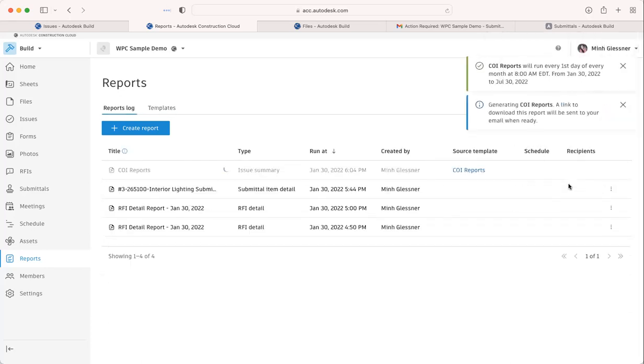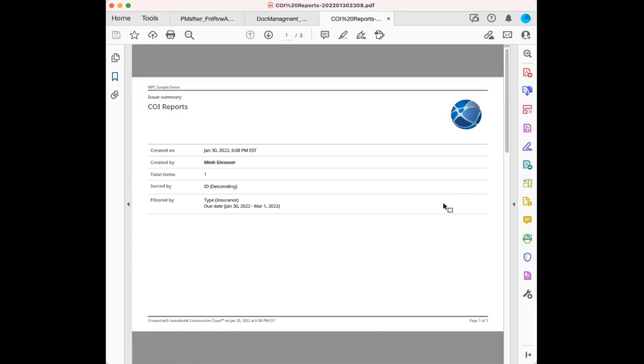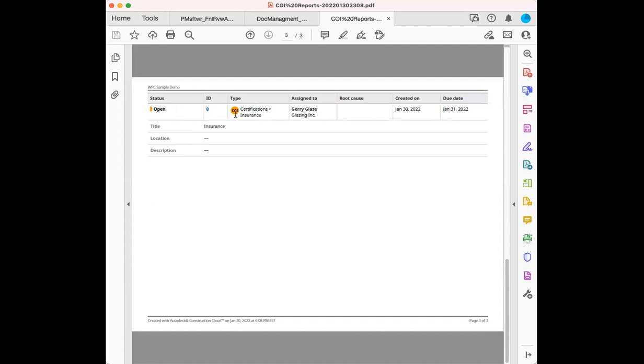Now I'm going to run that report. And so that report's being run and it's going to be sent to my email directly. And here's how that report is going to look. You can see the total items that are going to be due within the next month, as well as the status. This is open, this is a certification of insurance. It's assigned to Gary Glaze, it was created on this date, and it's going to be due on a certain date. So this is where and how you're going to get that insurance reporting, see who's up to date, who's not up to date, and be able to manage your job that way.